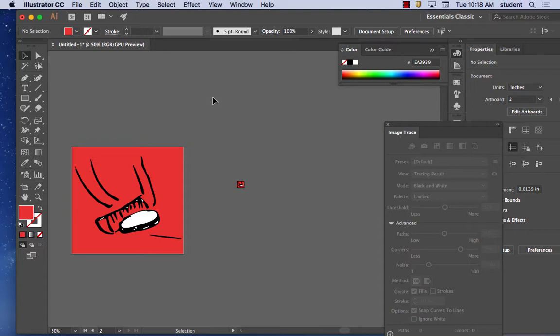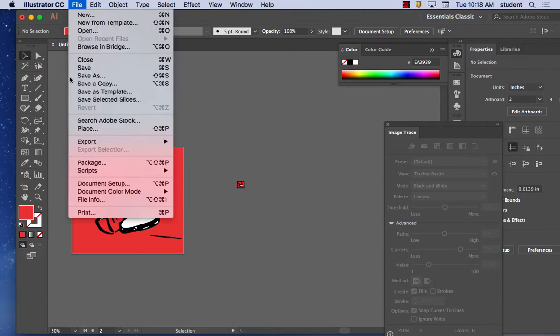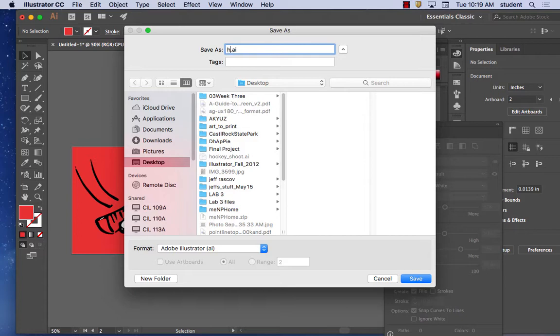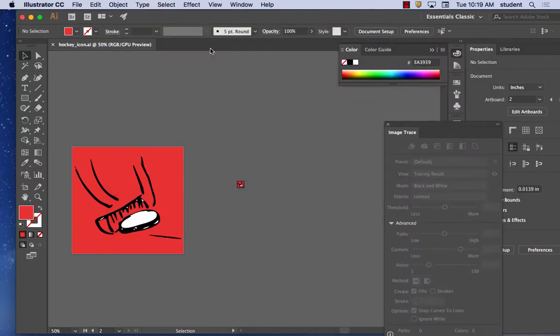Let's save. So first thing Illustrator is going to ask me is which artboard do you want to export? Because remember, I have two artboards, right? Okay. So before I even do anything, notice it says untitled right here. See how it says untitled? That means I haven't even saved it as an Illustrator file yet. So I'm going to go into File, Save As, and let's give it a name. This is my hockey icon. I'm going to save that.